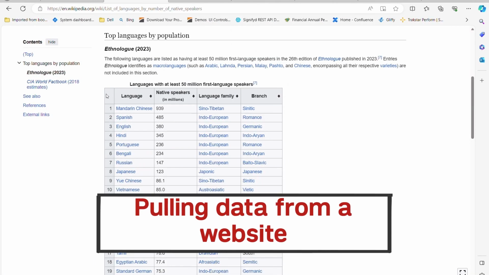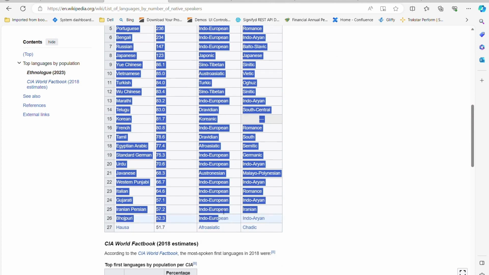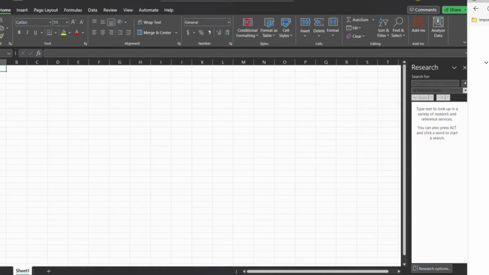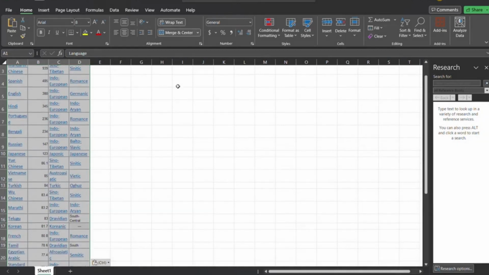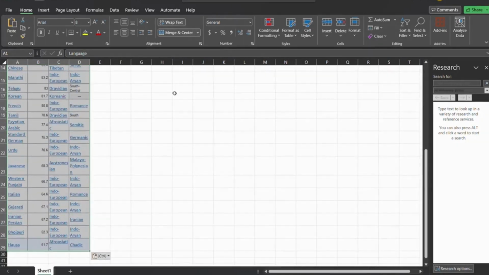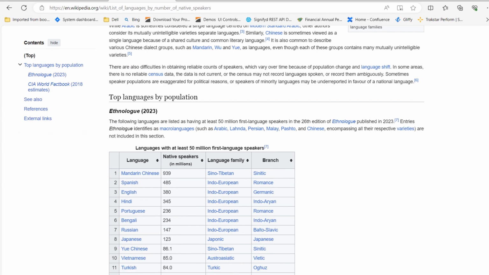Another data source you might have could be online. If I copy and pasted this table on languages into Excel, I'd get something like this. The formatting is inconsistent and there may be links or cells I don't even need. Instead, go to the website with your table first and copy the URL.